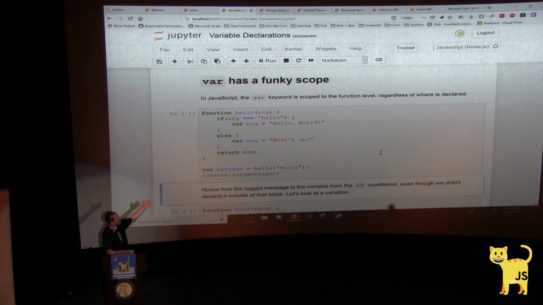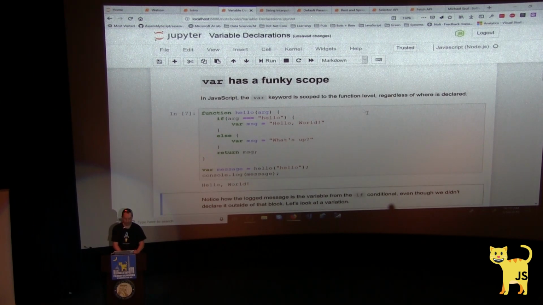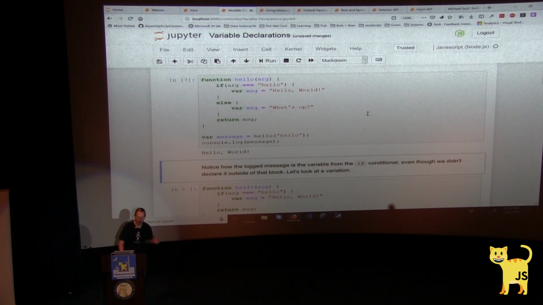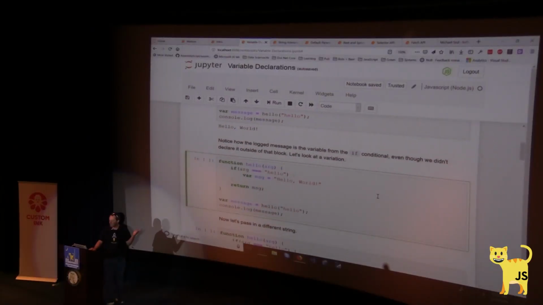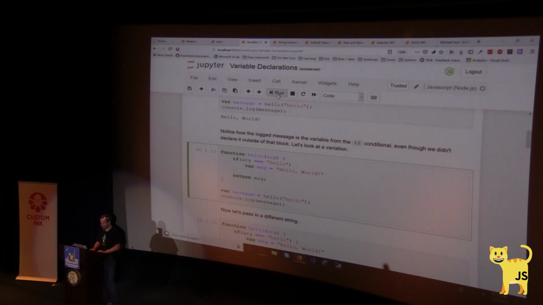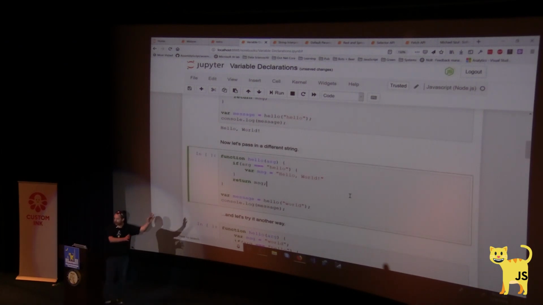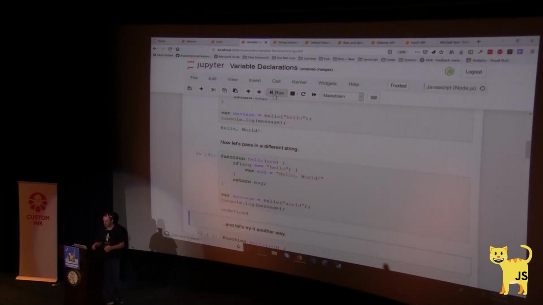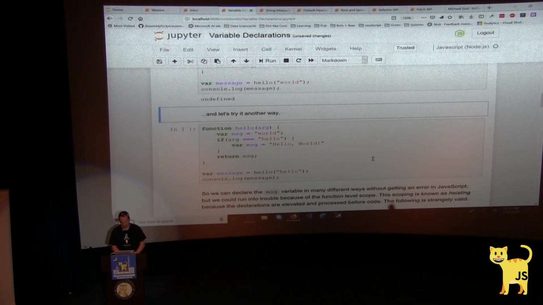Like, I'm declaring it twice. And that kind of shouldn't work, but, I mean, if I run it, it does. Okay, so I redeclared my variable. No big deal. What if I only declare it inside of an if block? Surely that shouldn't work. That works too. Okay, fine. Okay, so now I'm going to pass in world since I'm checking my arg against hello. Surely this will just blow up and throw an exception. Okay, well, I get undefined because the message is undefined. That's an interesting way.